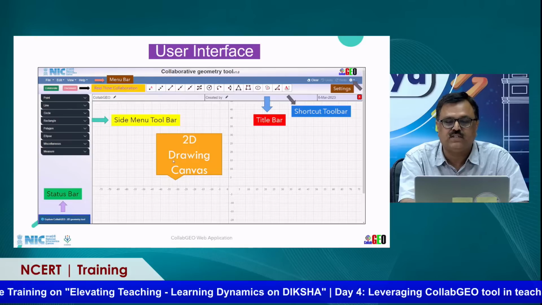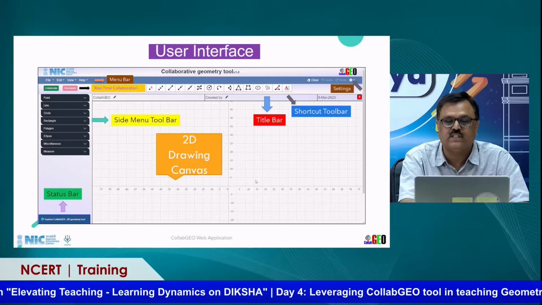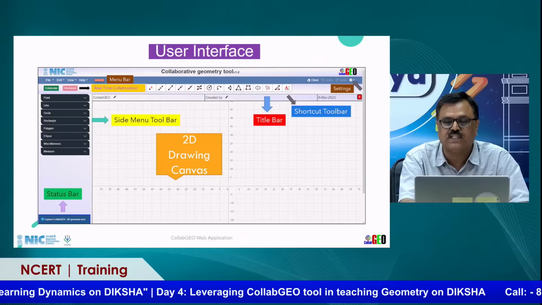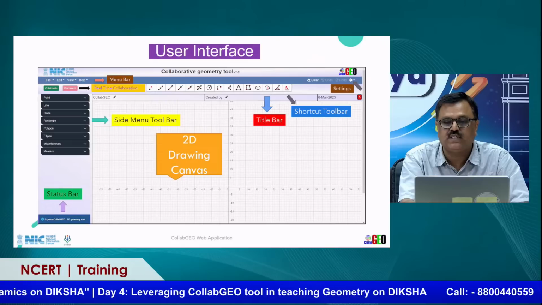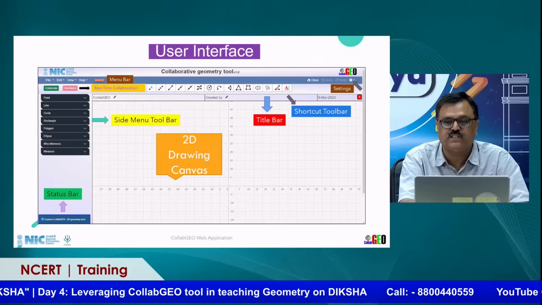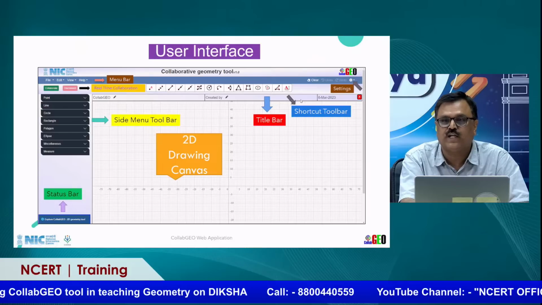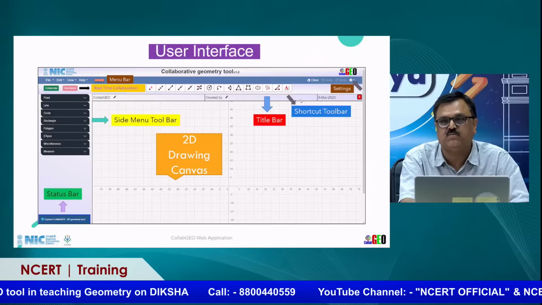On the right side, this is the 2D drawing canvas. It simulates a Cartesian plane, and it looks like a graph sheet. You can use any units of measurement as per your syllabus. And there is a shortcut toolbar, which is a floating toolbar. You can customize and remove it if you want.